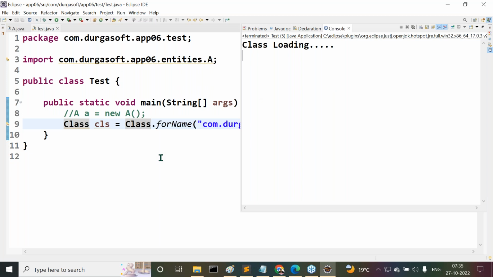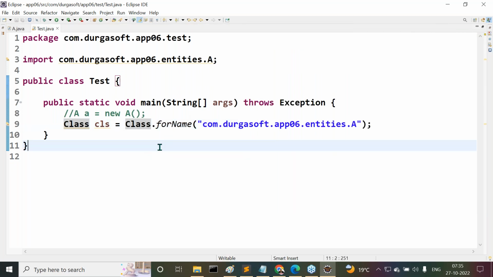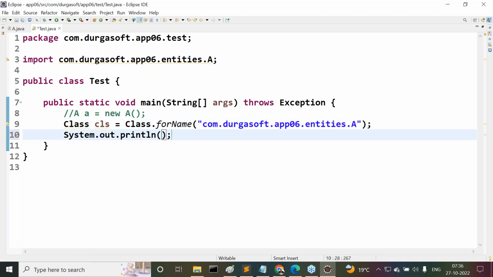This is exactly the purpose of the Class.forName method. Understand it clearly: no object, that means an A class object is not created. But internally, a java.lang.Class object is created. That java.lang.Class object has the metadata of the loaded class. The reference of the class object comes to cls, and if you want to see the metadata of the class, I can show some points here.